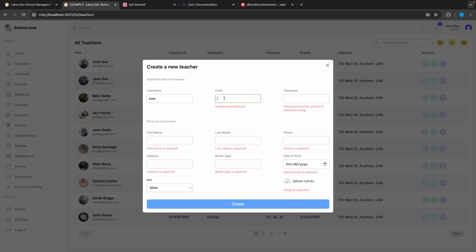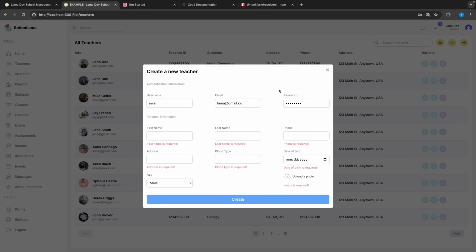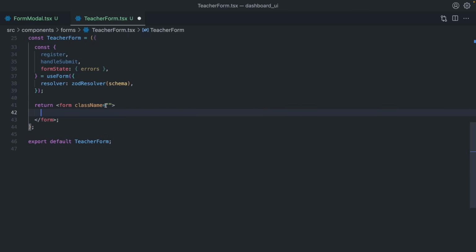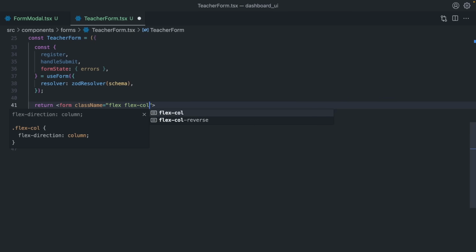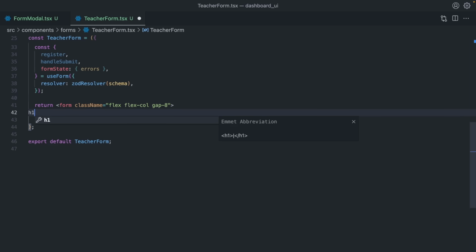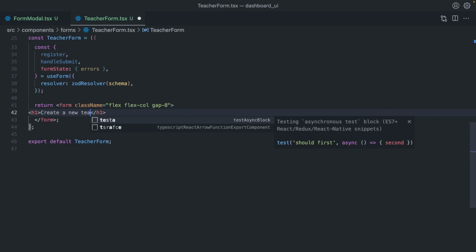Let's write here a correct email. Perfect. This is why we are using this form. It's really easy to validate your inputs. So let's create them. Firstly, I will say flex column, and gap between each item. Let's add our title here. Create a new teacher.